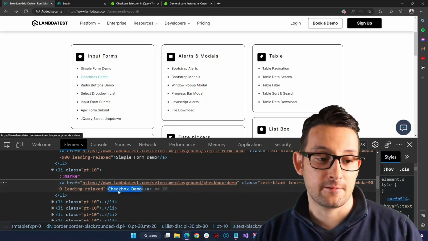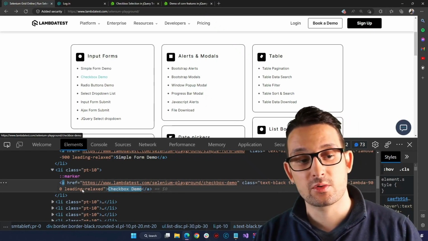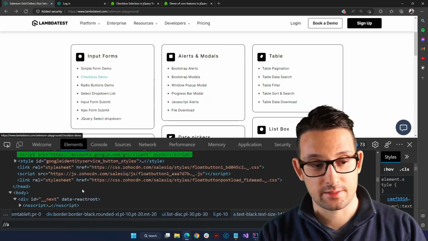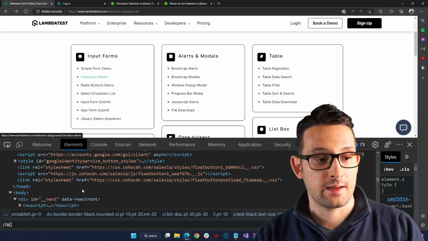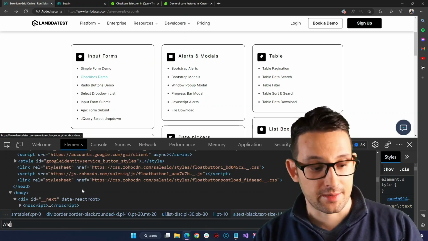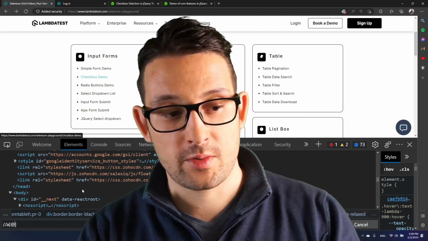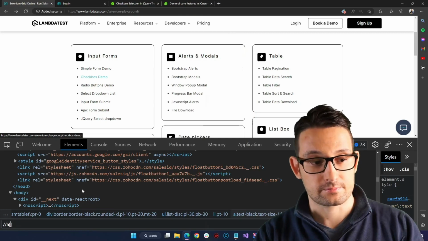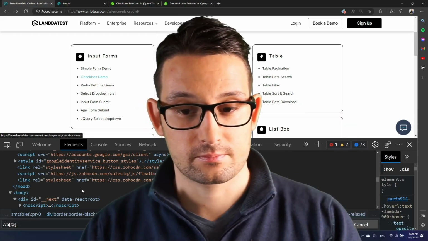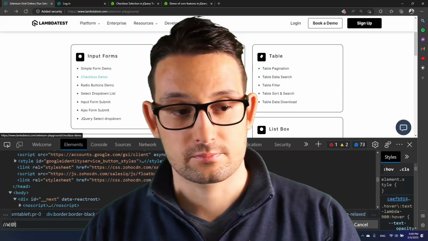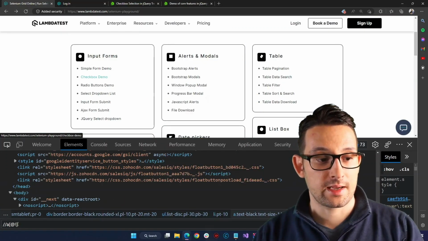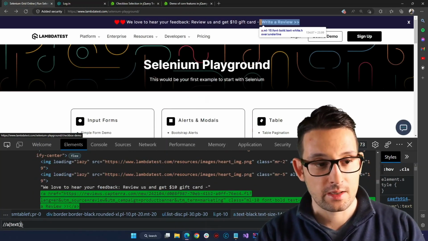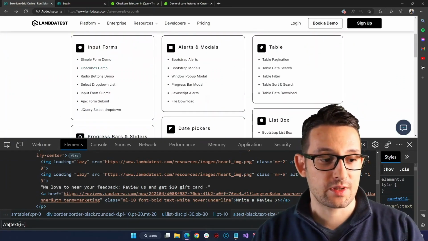Imagine that we can find this particular link using XPath. And the way we do that is by starting with A, this is the A tag, and then in the brackets, as you know, when we put A, we get tags, but here I will use just text, and I can name it checkbox demo, right?